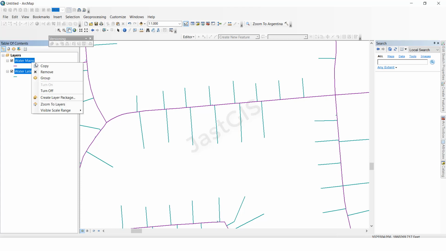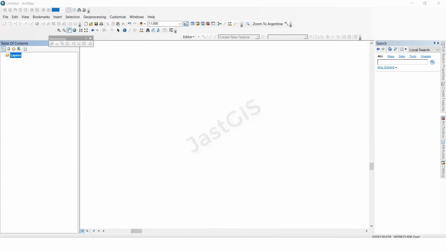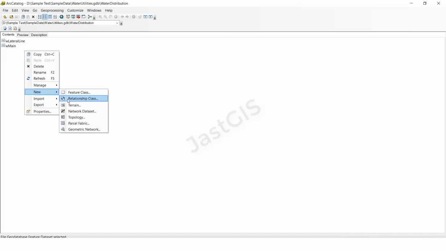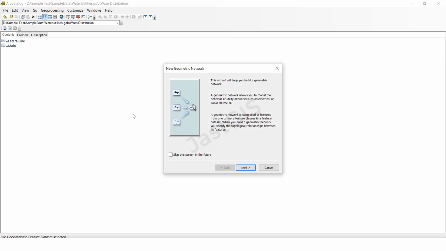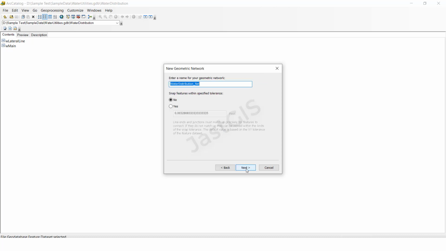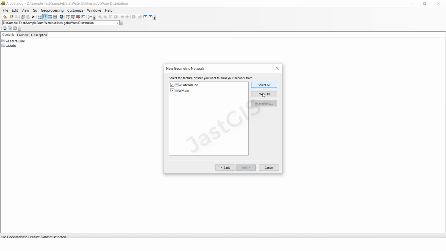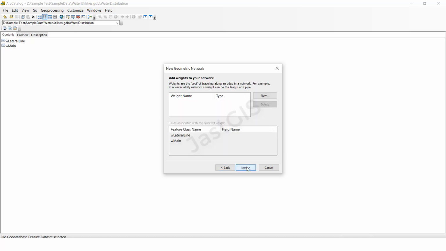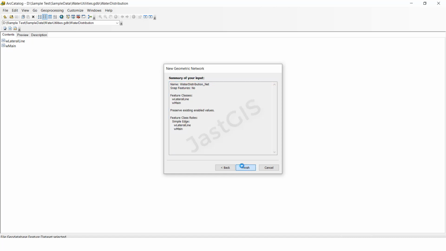First I am removing these two, then I am going to open the catalog. See here, these are the two features. I am going to generate a new geometric network. When you run the geometric network, it will create the junction points. So we'll see. Now click select all, then click next, next, next, finish.